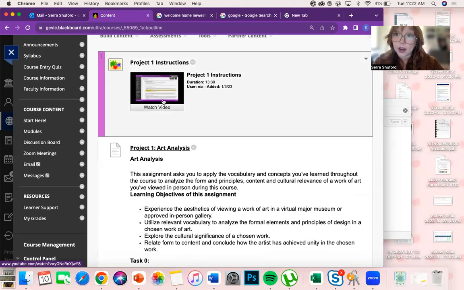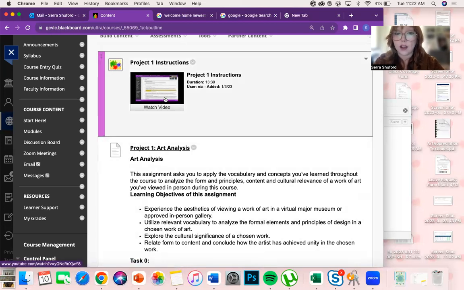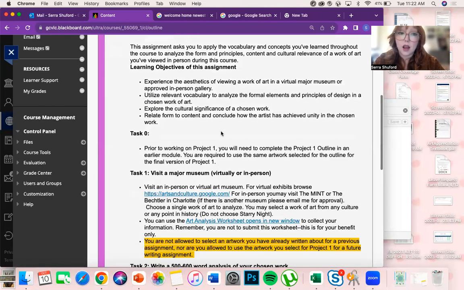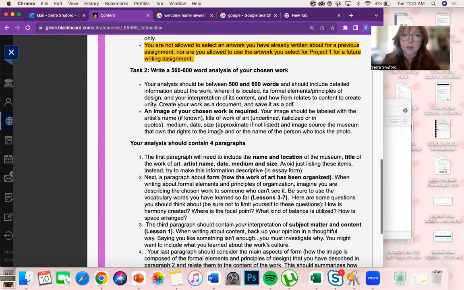So if you feel like you need further instructions on the art analysis project, I would really highly encourage everyone to watch the project instructions that we see here, and that should give you a good synopsis of what I'm looking for. Essentially, though, just a little bit of a breakdown for what I'm looking for, and I talk about this several times throughout this: I'm looking for you to set up 4 paragraphs.